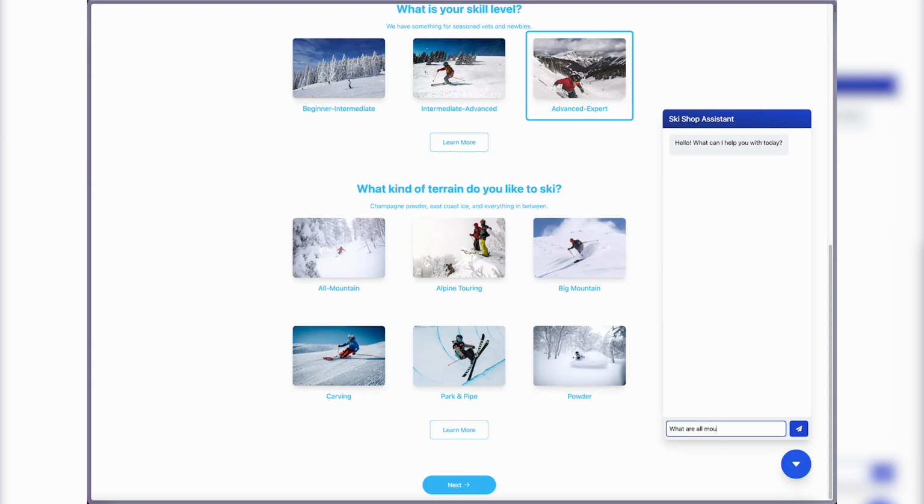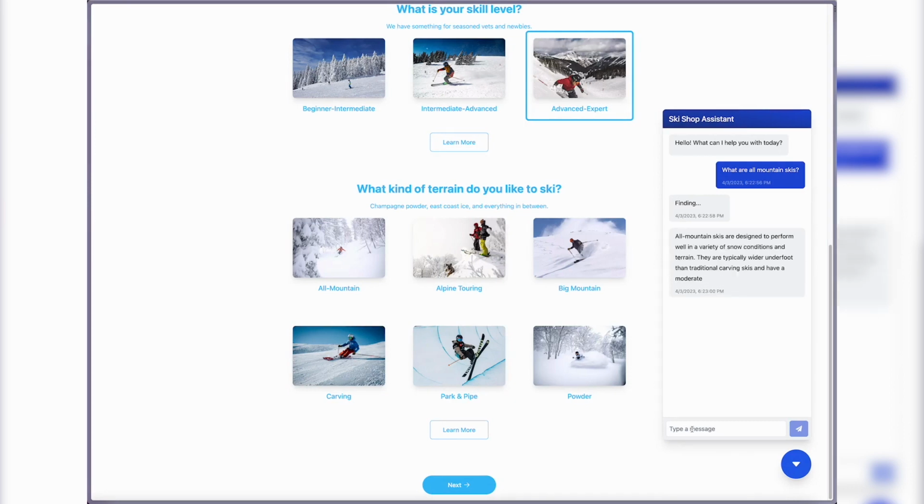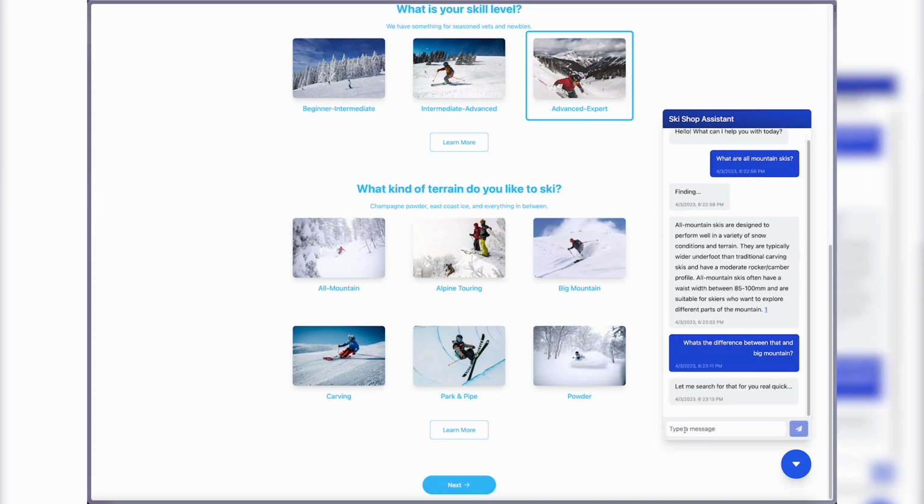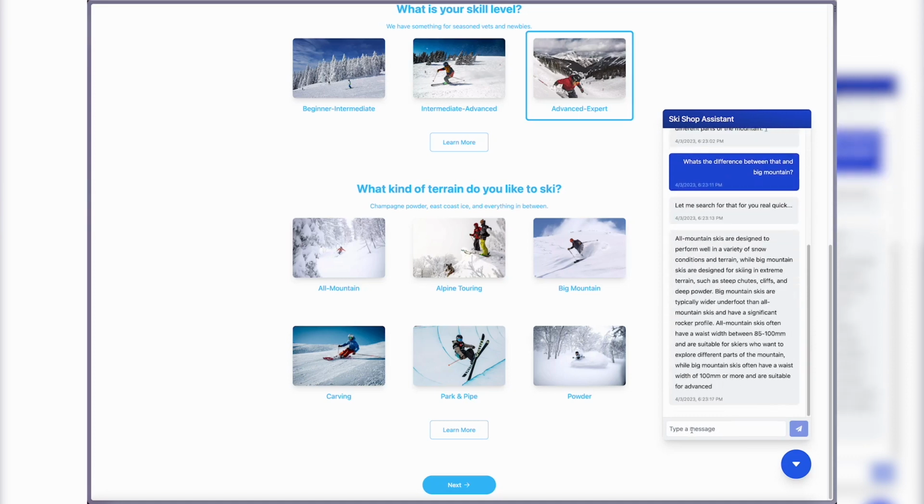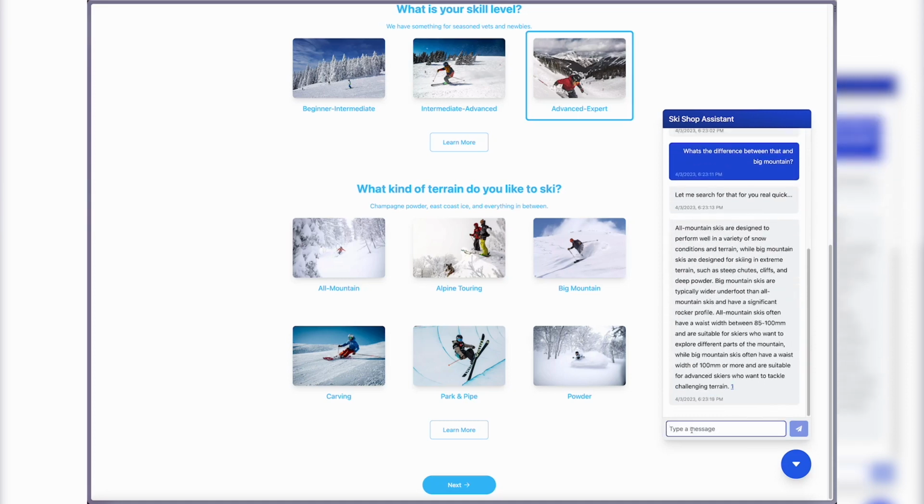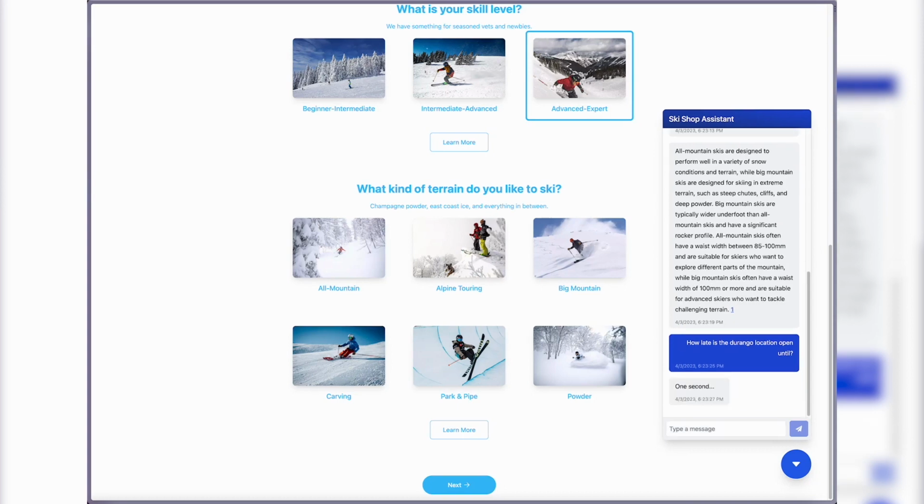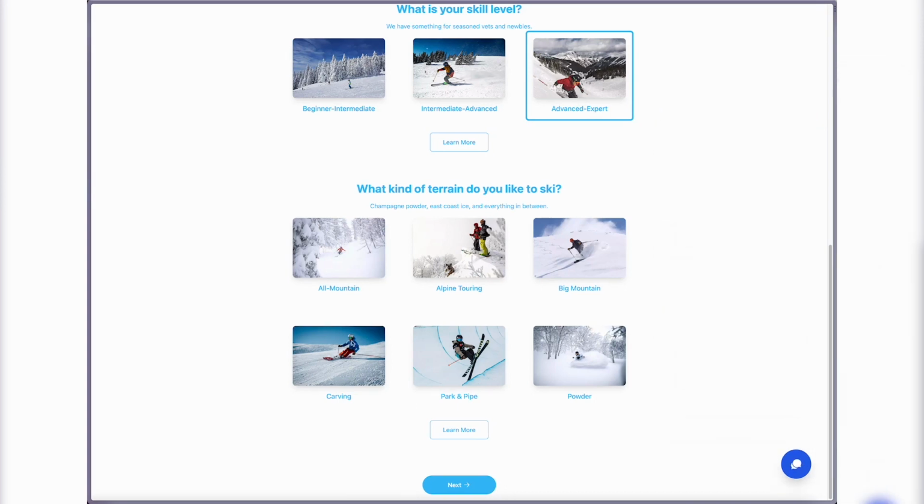what are all mountain skis? Or what's the difference between that and big mountain? Or we can even ask it, how late is the Durango location open until? Pretty good. All right, let's select all mountain skis and continue through our guided search.